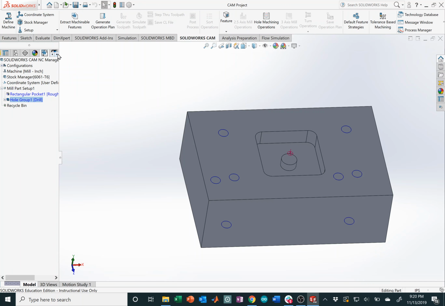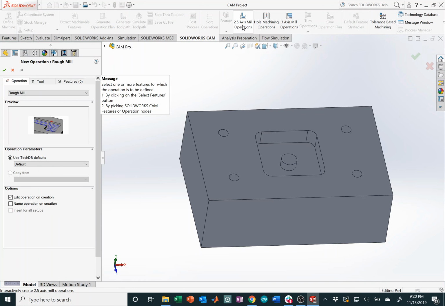Okay, next up, we need to actually generate our operation plan here. So initially we're in the CAM feature tree. If we just go over the CAM operation tree right there, now we can actually start defining some operations. So let's start with the pocket. We're going to choose a 2.5 axis mill operation.